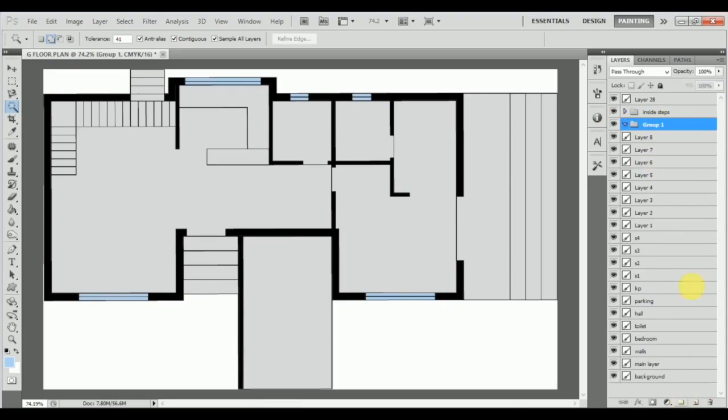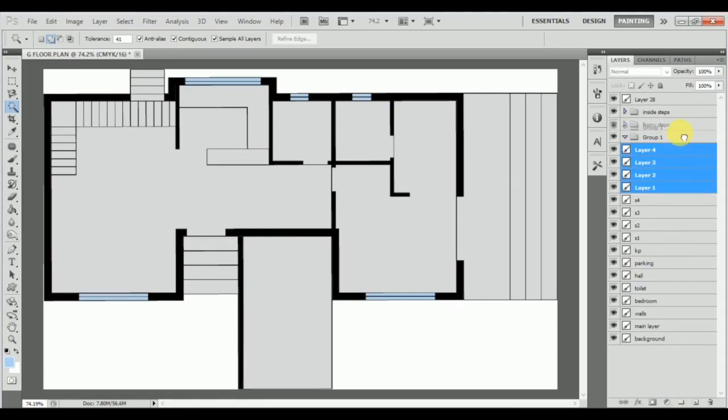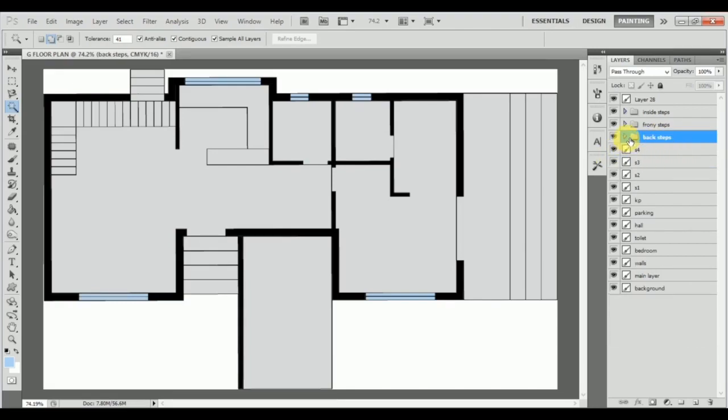So I'll create a new group for that as well. Select all of these, and I can just drop them inside over here. I can call this front steps. Right, now we've got layer 4 to layer 1, so I'll create a new group. Select all of these and drop them inside over here. We'll call these back steps. Right, so we've got all these done, and then we've got the side steps remaining. So again, I'll create a new group, select all of these, drop them inside, and I can call this side steps.